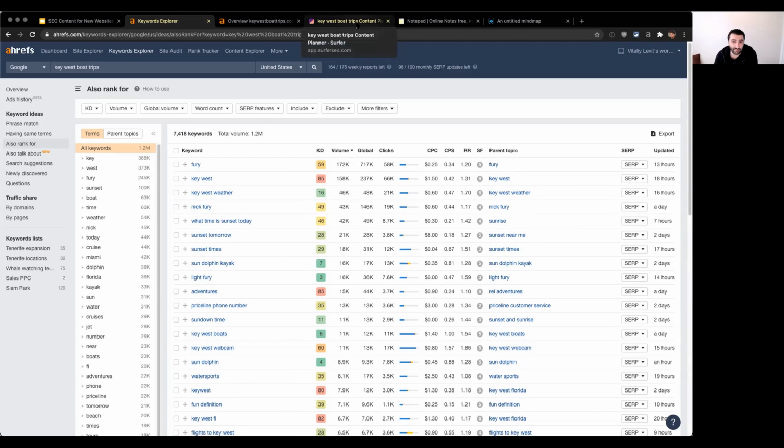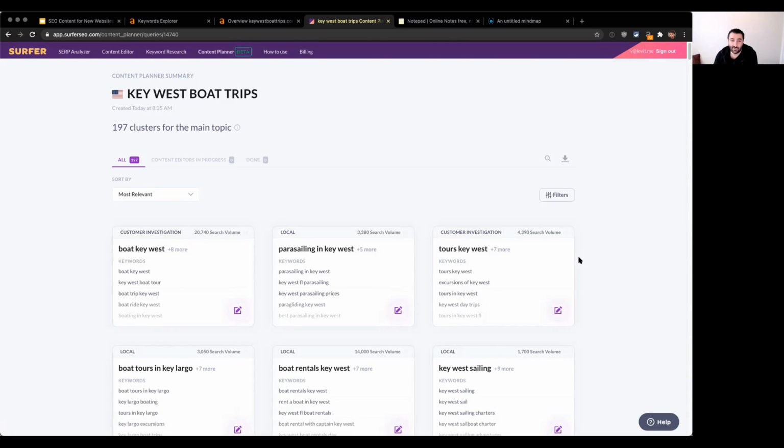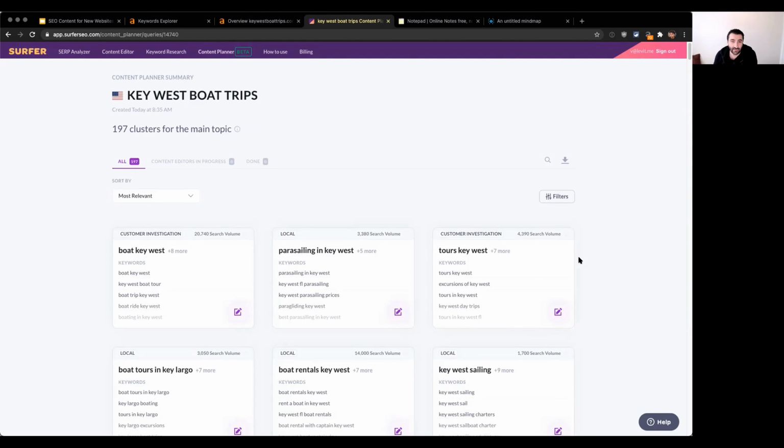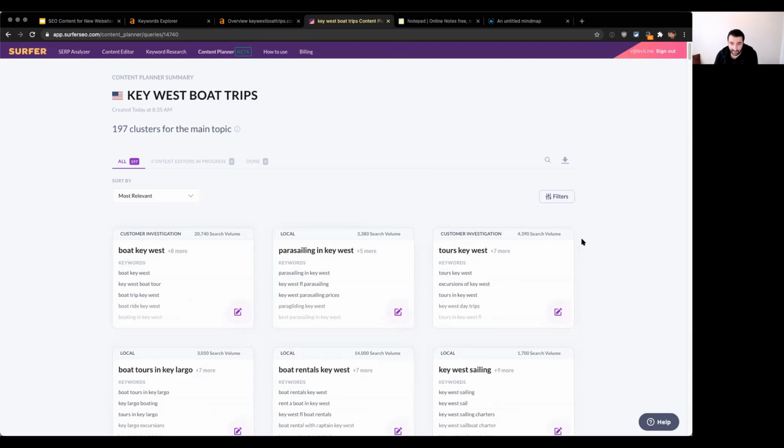So what I'm going to do is I'm going to pull up another tool, and it's called Surfer SEO. Okay, and Surfer SEO has a tool called Content Planner. It essentially will look at what other terms are relevant and help you create a kind of sphere of information around the primary thing that you're trying to rank for. In this case, Key West boat trips. All right. So this is kind of new to me. I've been using it a little bit, but I'm not a pro by any means. So I am still kind of figuring it out. Let's see if we can figure it out together.